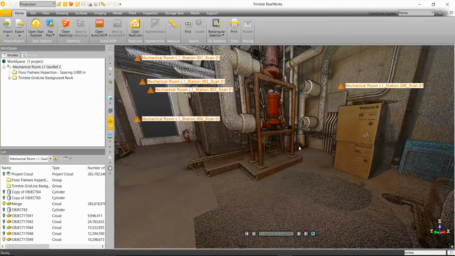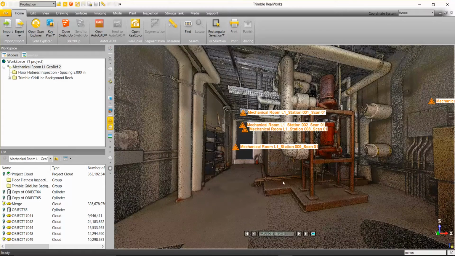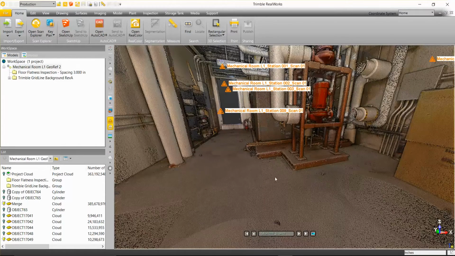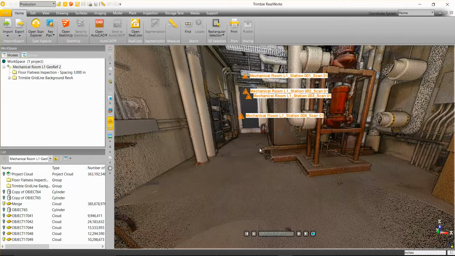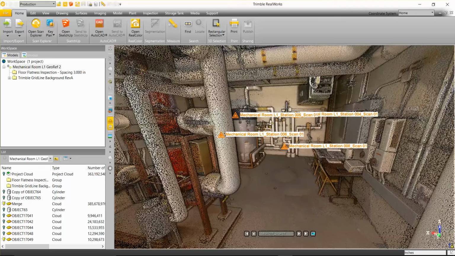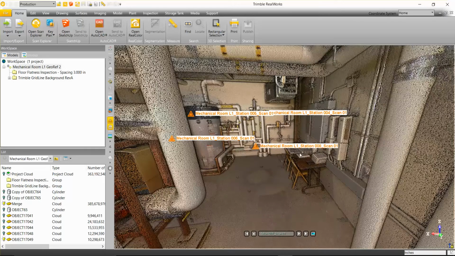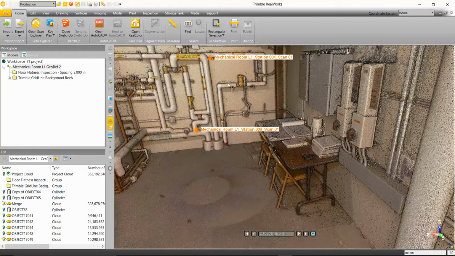So here in Realworks you can see we have carried out a number of scans within a mechanical boiler room. The first thing we want to carry out is to isolate the floor from the rest of the actual scan data. So we want to remove all this noise and all the objects that we're not going to analyze. To do that we're going to make sure we're in our production tab.